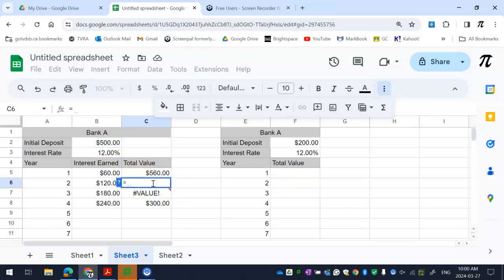So equals $B$2, and I'm going to add to that this guy. And when I pull that down, let's see if this works now. It does. Okay, so I'm in great shape here, and you can keep going with that.